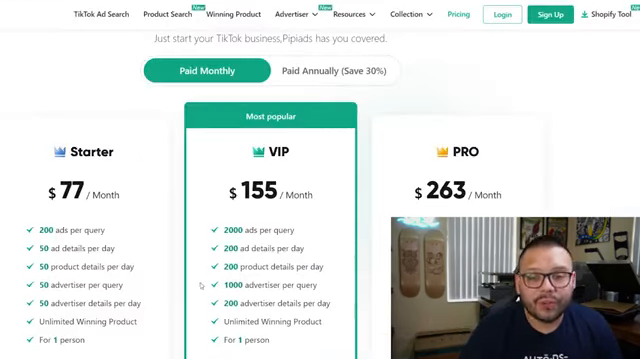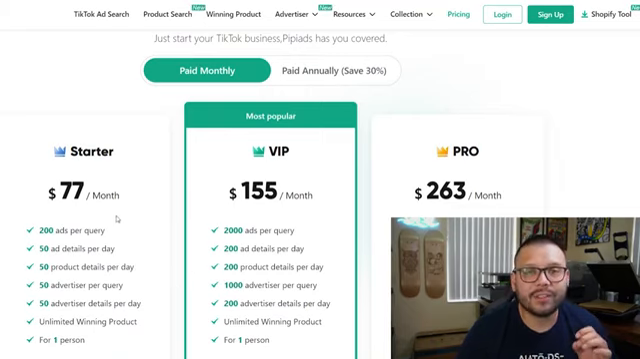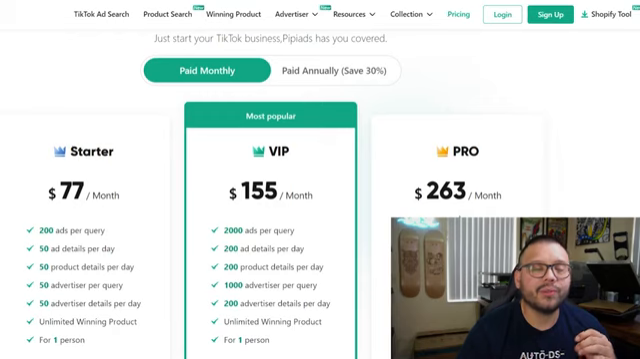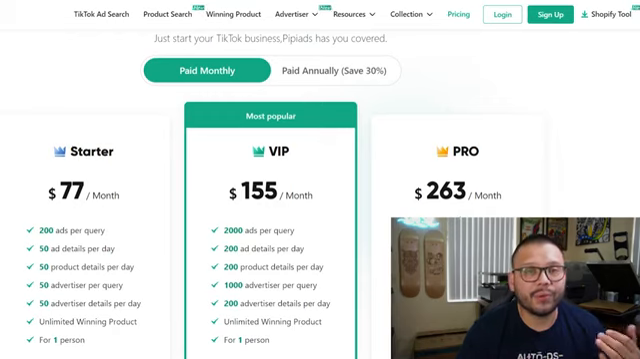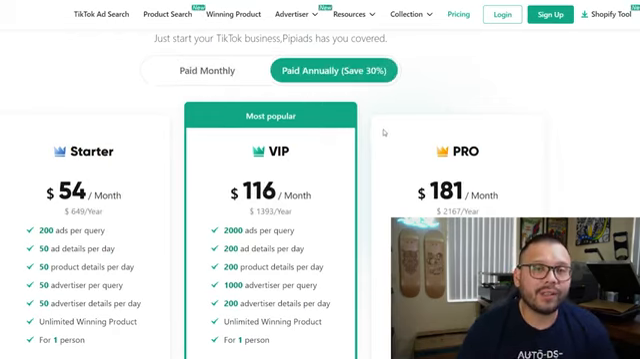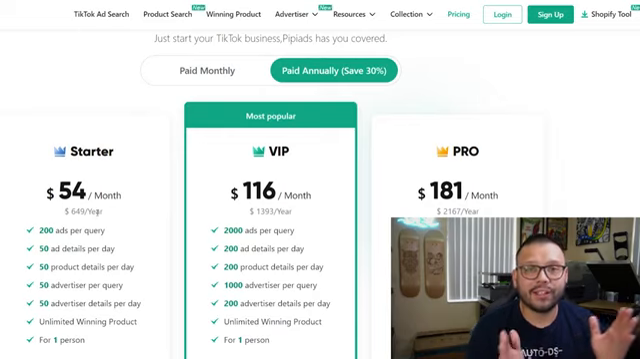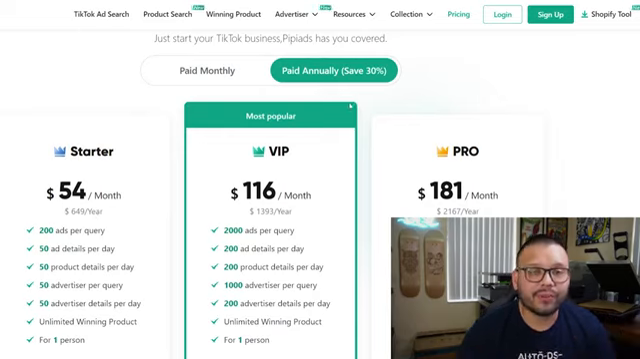Now, once the free trial is over, you are going to have to pay for the monthly subscription, and that starts at $77 per month for the basic plan and can go up to $263 per month for the pro plan. That's monthly. You also have the option to pay annually, which starts off at $54 a month, but you are going to have to pay the entire thing at once. So that'll total out to about $649 for the entire year, up to $181 a month, which will total out to $2,167 for the entire year.